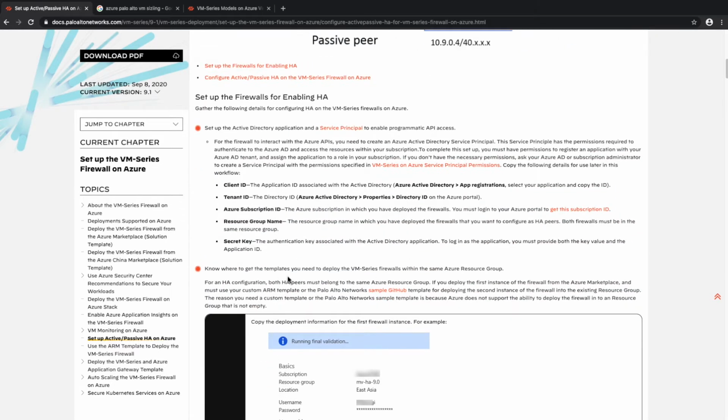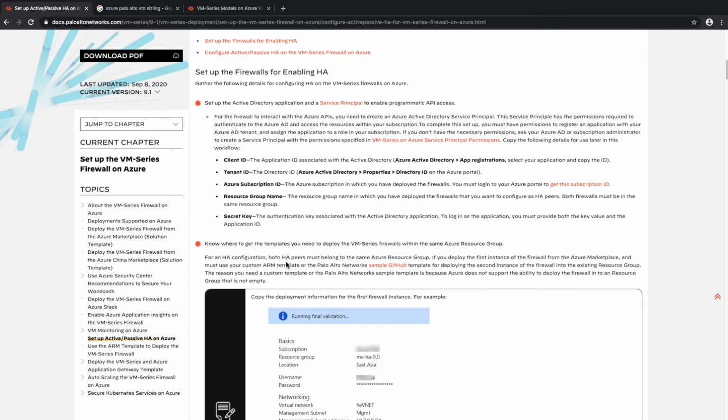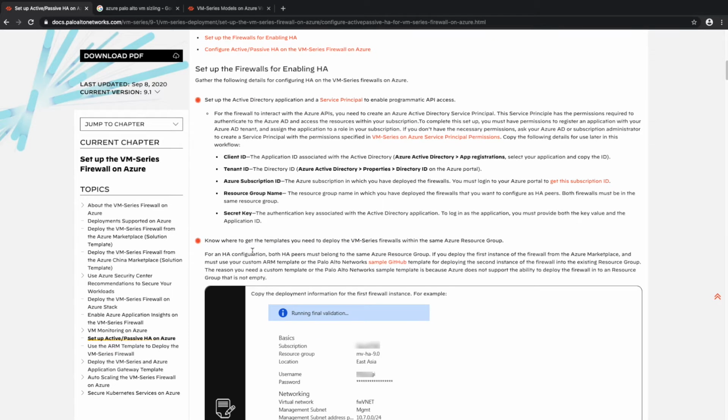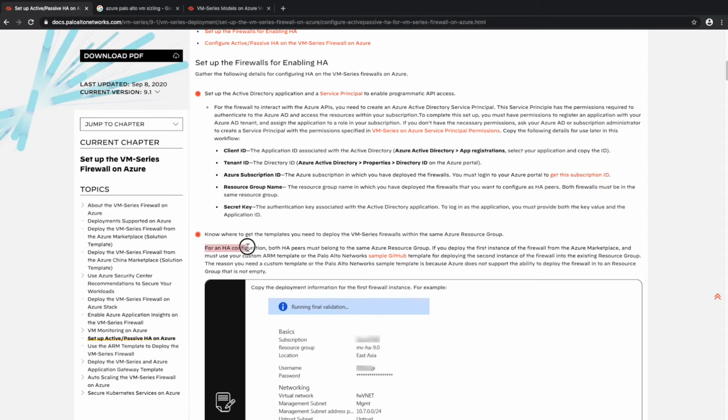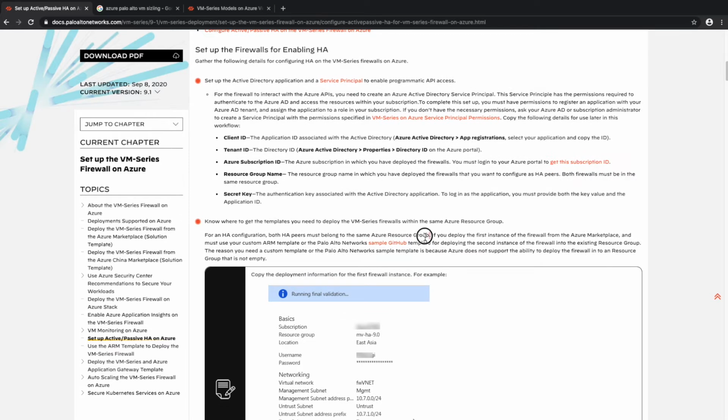So first of all, really important before you start the deployment is knowing what you will need in the future, so you don't mix that up, right? Let's look at the prerequisites, which are this one here, which says for an HA configuration, both HA peers must belong to the same Azure resource group, which is really important. If you put them in different resource groups, it's not going to work, right?